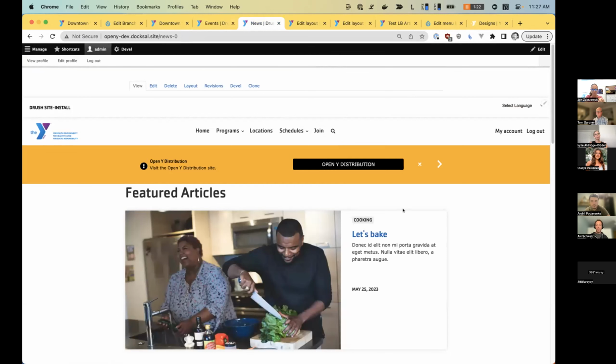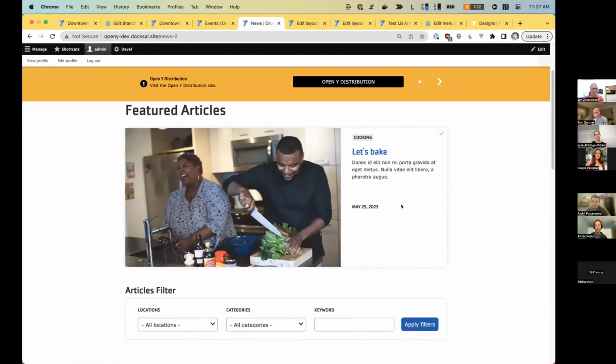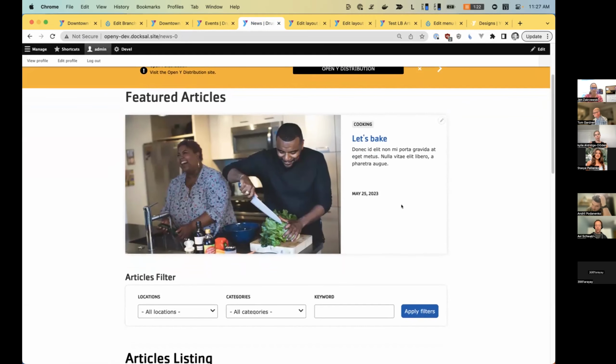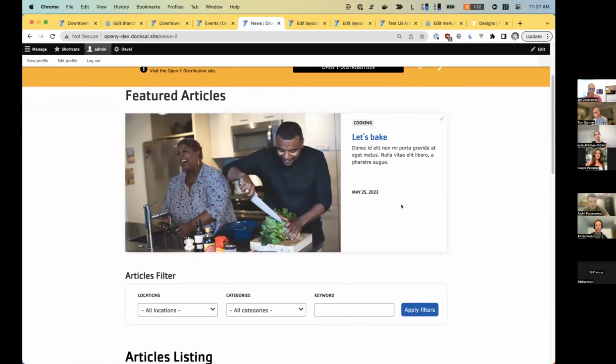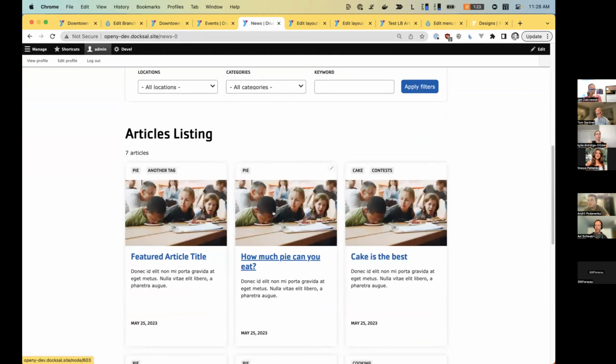Okay, we have the same thing for the articles. So these blocks are almost identical. They just show you a little bit different content depending on whether it's events or articles. So you can see here the article, instead of having an event date, it has a publish date. It also has some tags, and then the filters and listings are there.